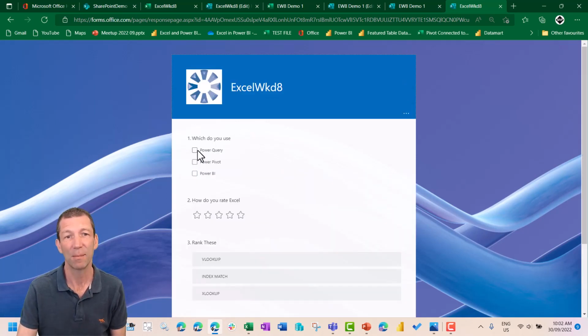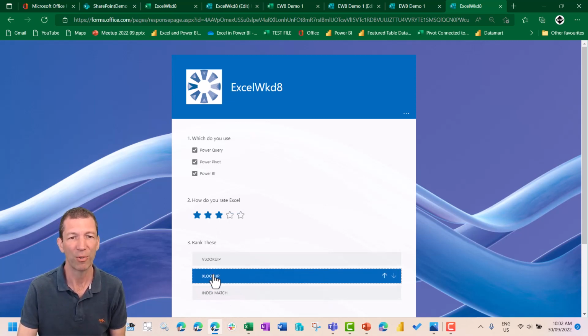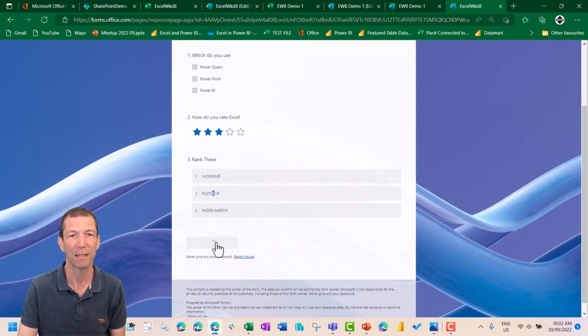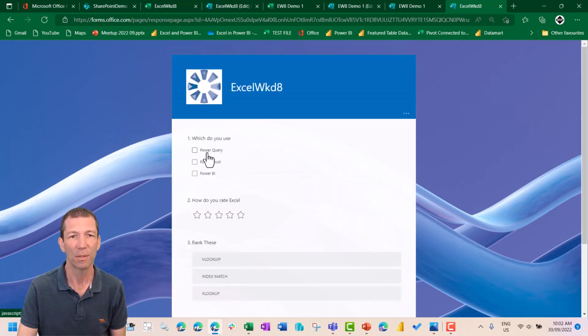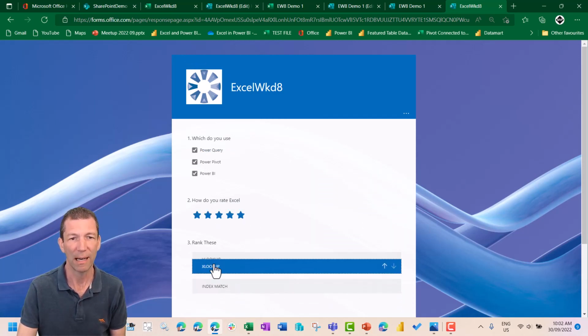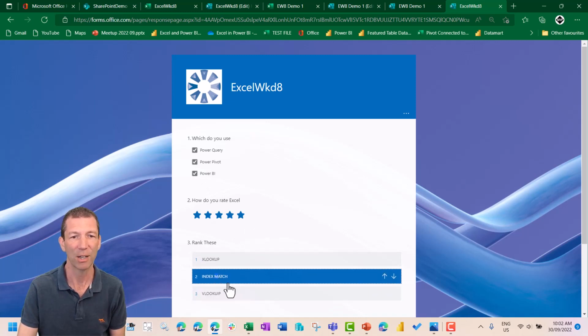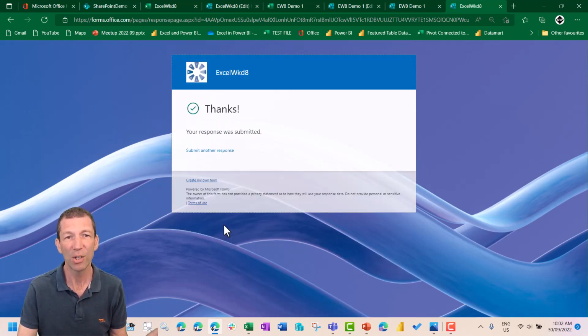And then somebody else comes in and says, actually, I've used Power Query, Power Pivot, and Power BI. Gets a 3 for Excel and VLOOKUP. I prefer XLOOKUP over index match, submit. And then the last one, submit another response. Let's go all 3. We'll give it a 5-star rating, XLOOKUP at the top, then index match, then VLOOKUP, submit. You just start building up these little responses.